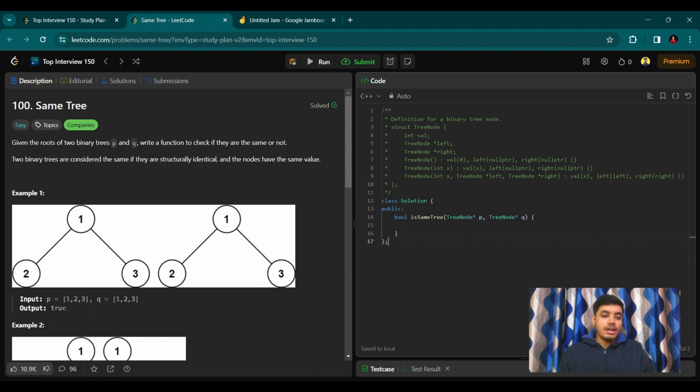Here it is given that the two binary trees are considered to be same if they are structurally identical and nodes have the same values. So these are the two conditions on which we have to make sure that the given trees are same or not. Now let's understand how we can do this.